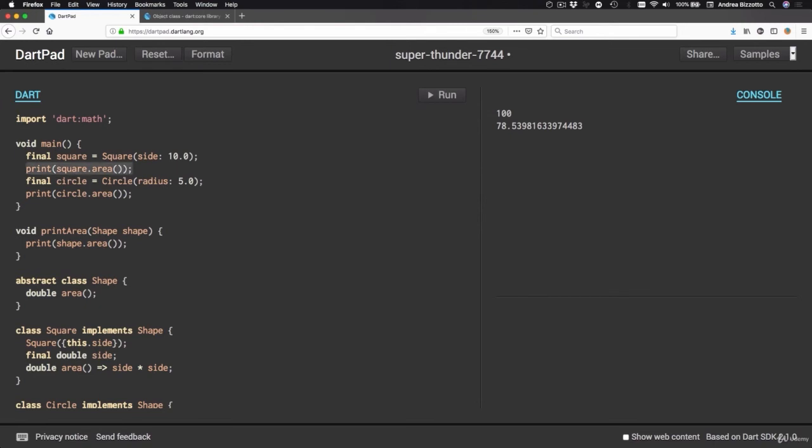Now, what we can do with this is to go back to our main function, and here we can replace this line with printArea, and with passing square as an input. And similarly, here we can type in printArea with circle, just like this. And if we want, we can run this code and we can see that the output is the same.